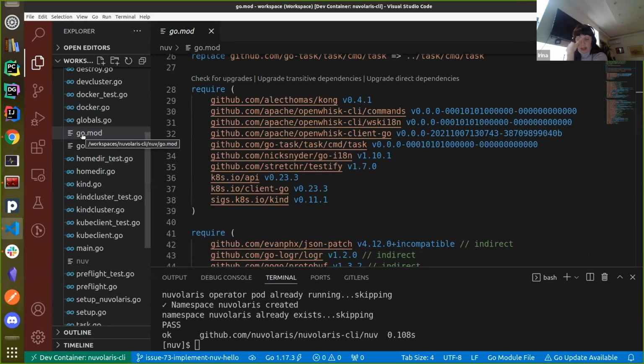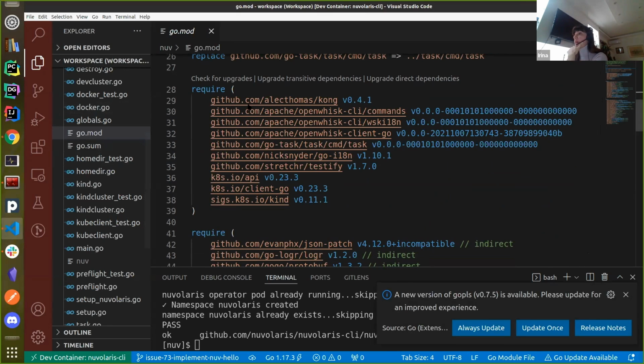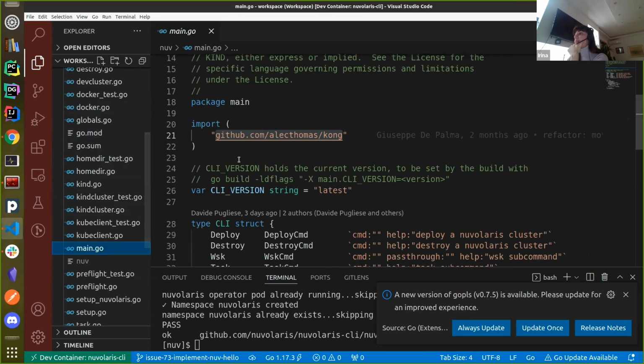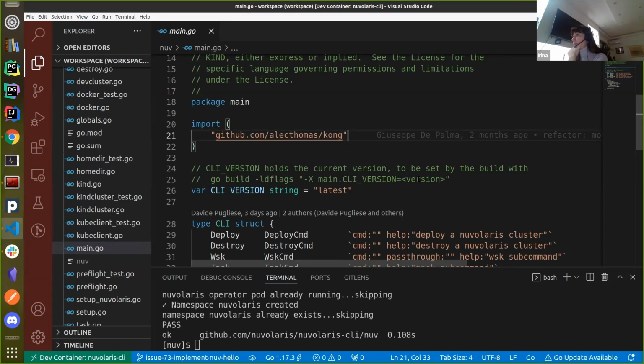This file is actually updated automatically. So if you, for example, add a new dependency here, and then use any of the Go tools that compile the code, such as go build, go test, go list, go mod, whatever, it's automatically updated and the dependency is added to the go.mod file.